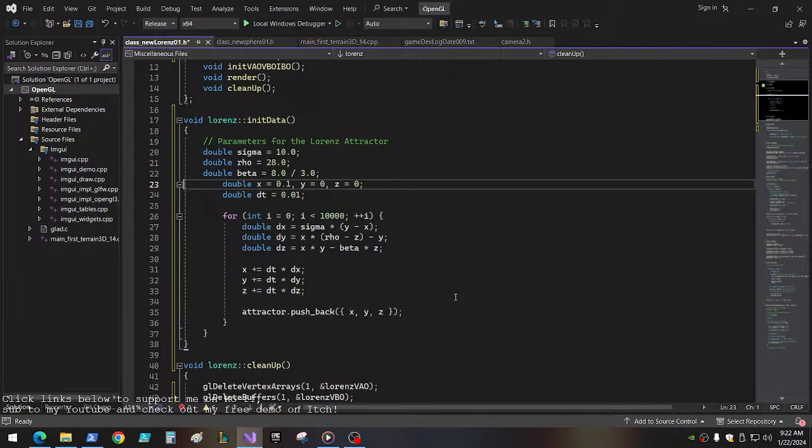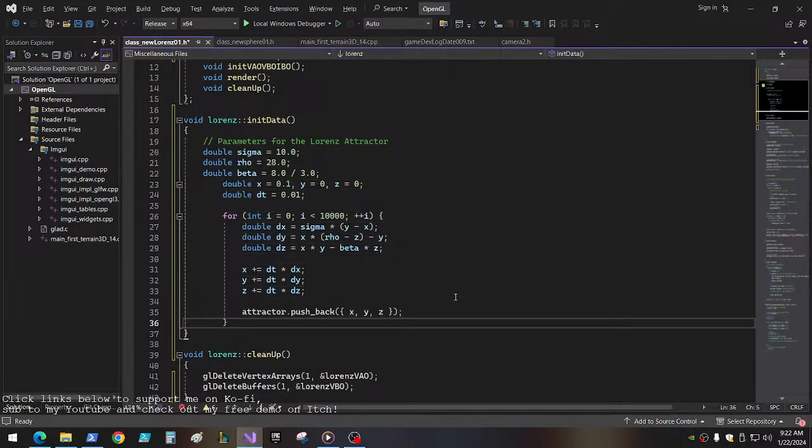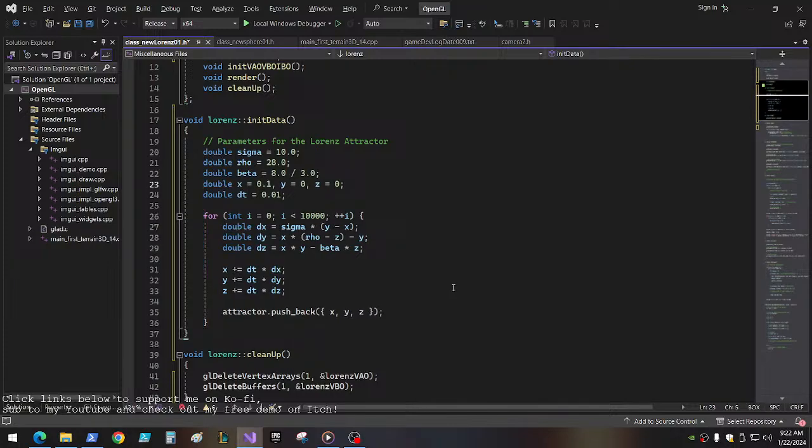Look at this. So we're taking this out, taking that out. Okay, XYZ, DT, 10,000. All right, that's fine. 10,000. dx equals sigma rho beta.